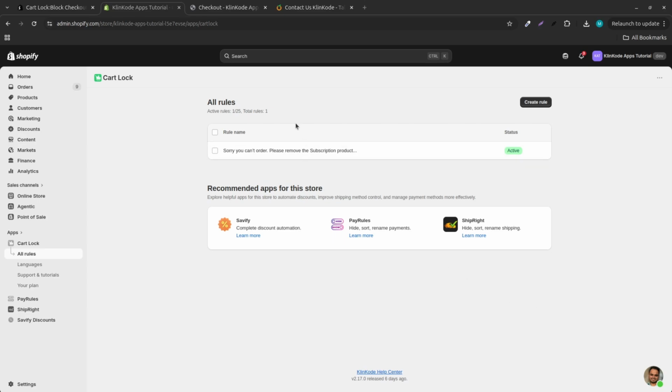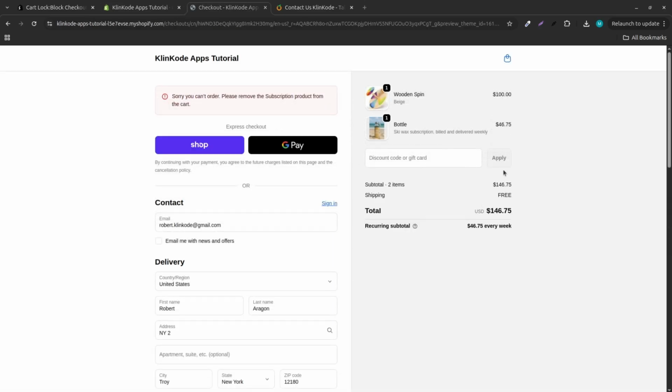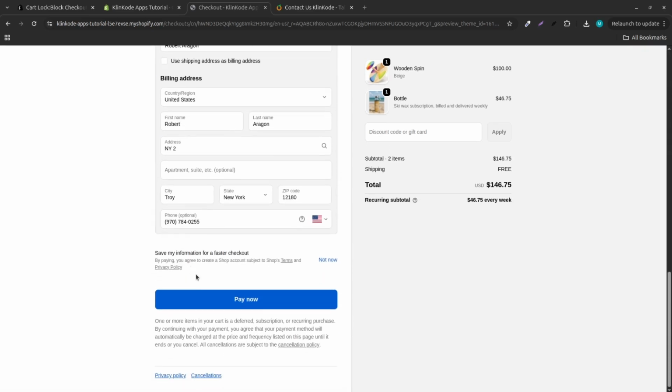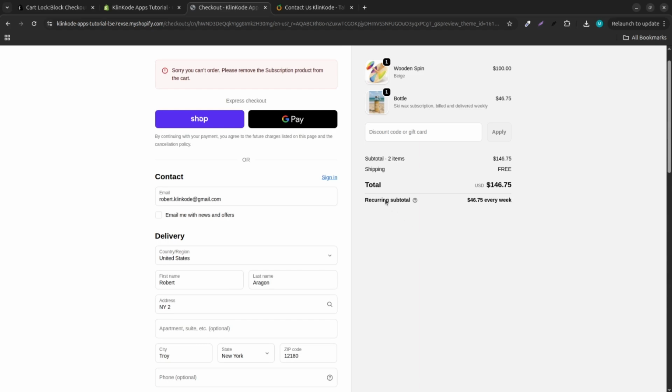Let's go to the checkout page. As you can see, the error message is displayed at the top of the checkout page, so the customer can't place the order and the order completion is fully blocked. This happens because the customer adds a subscription product to the cart. Customers will still be able to click the Pay or Complete button at the bottom and express checkout buttons like PayPal or Google Pay, but the payment will not be completed.